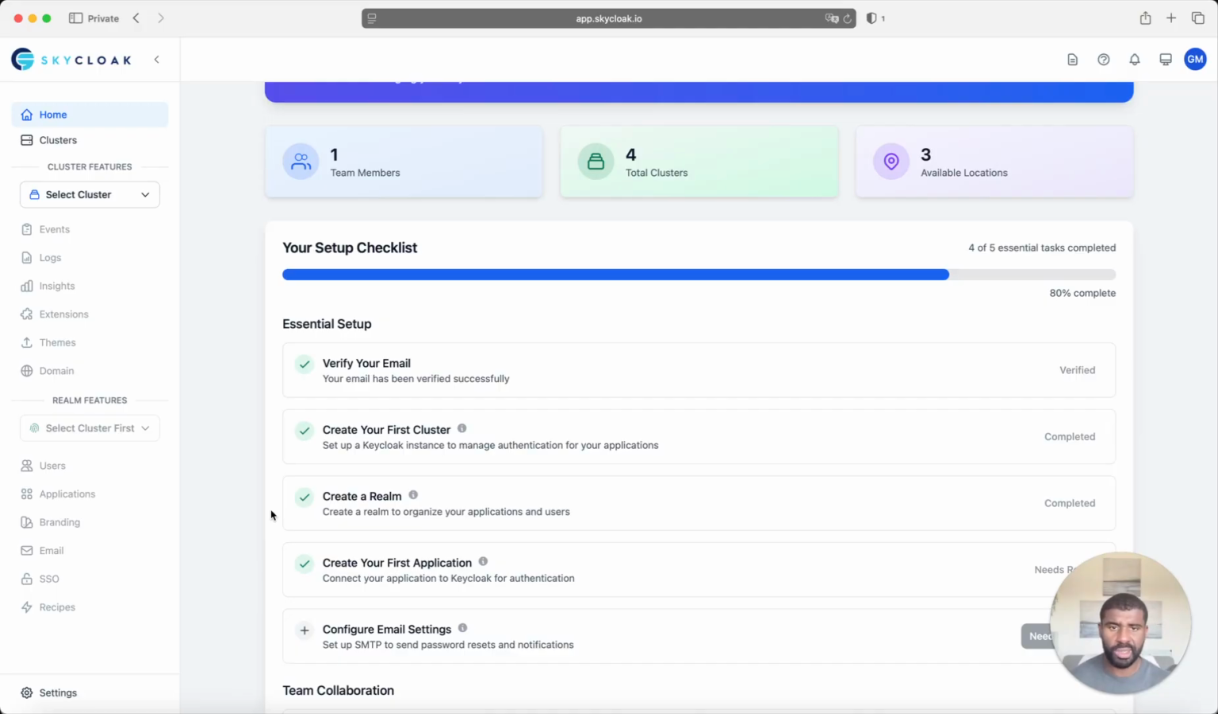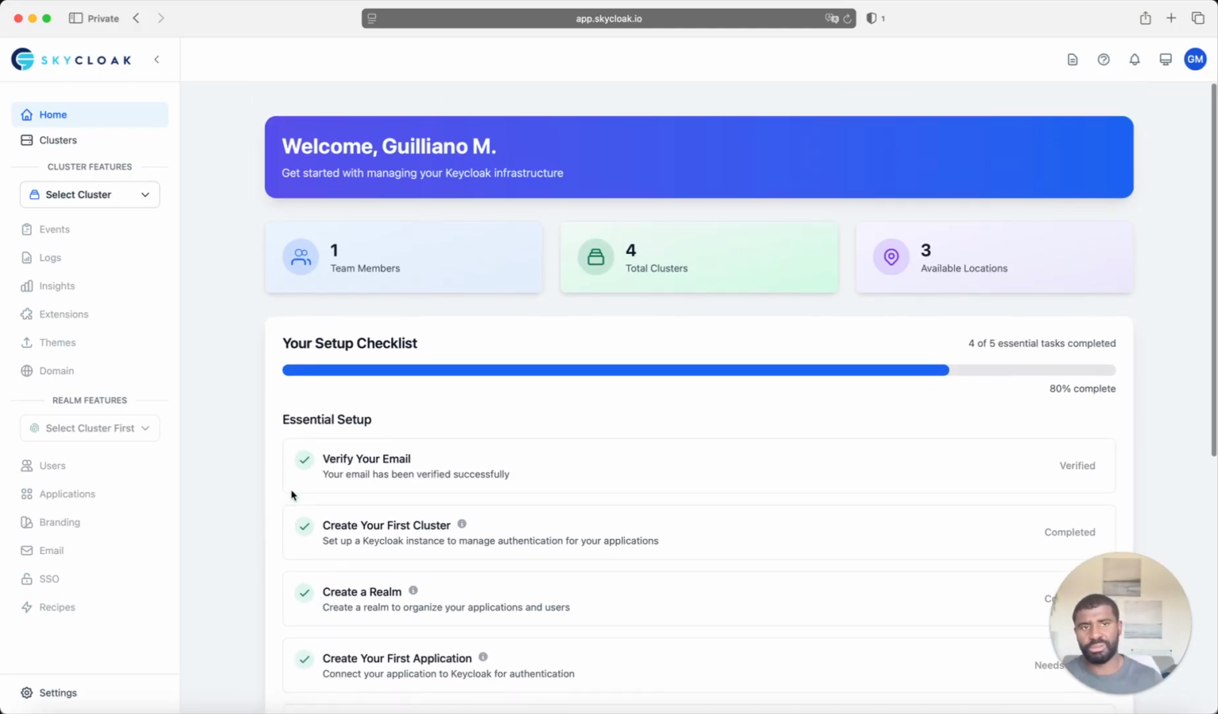Okay, so it's the same thing as any identity access platform, but here the idea is we are leveraging Keycloak, and you heard me say Keycloak clusters. So we'll see on the next step what it's all about. So this was the home page. That's where you land. You see how many people are on your team and your workspace, how many clusters are running, and how many locations you have access to. All right, so that's the gist of it.